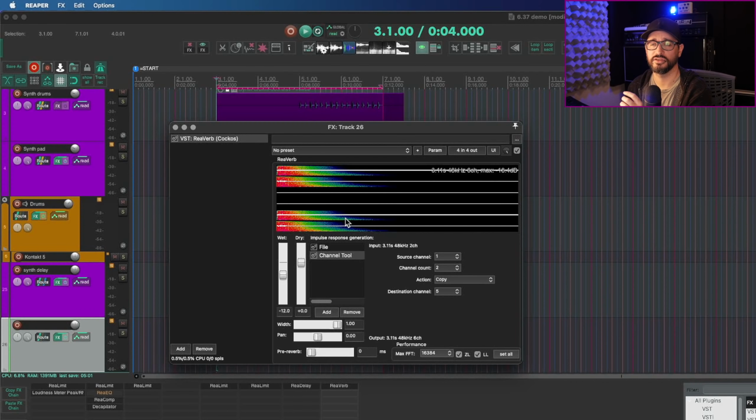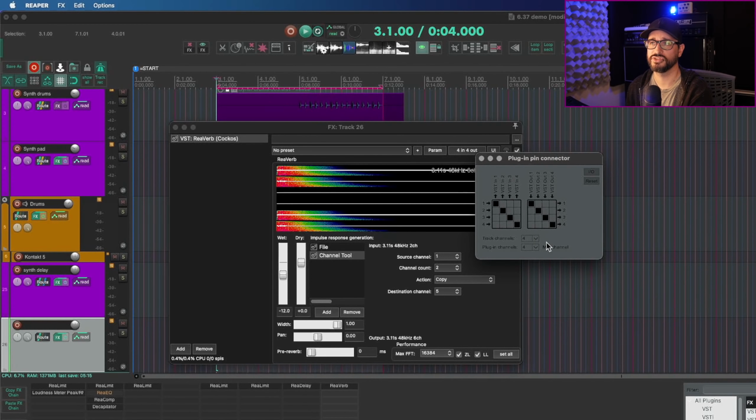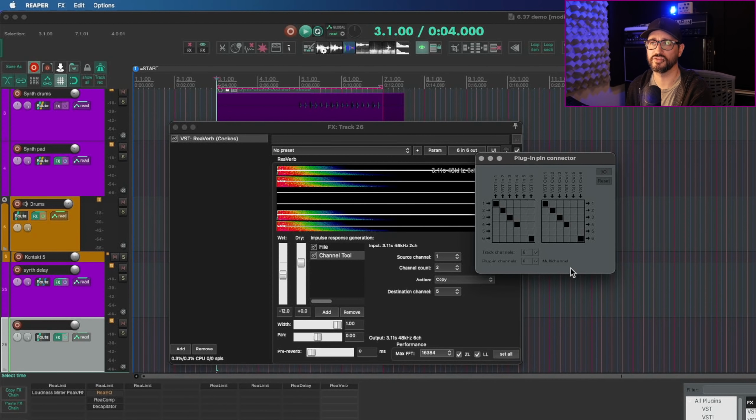So we've taken our original stereo file, which defaults to channels 1 and 2, and then we've copied it over to channels 5 and 6. And channels 3 and 4 will pass through unprocessed. Let's actually change this to 6 channels, just so that everything matches. And I think that's the most common way for this to be used.